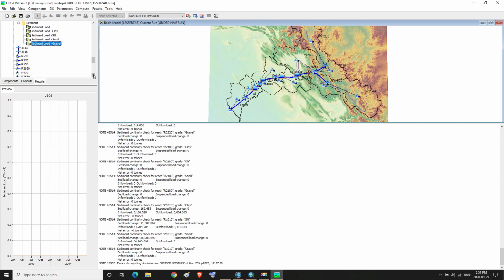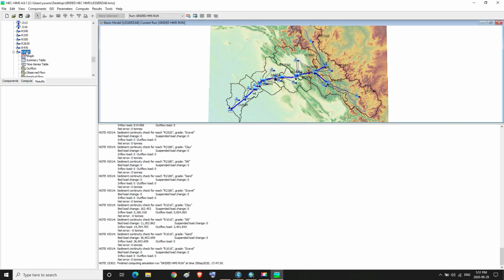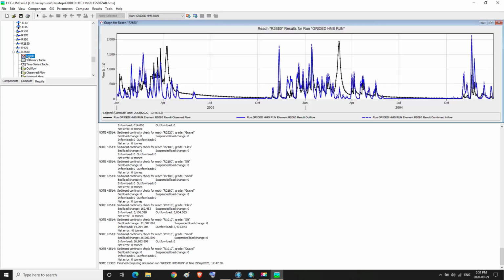Then we go to the reach R2680, and in it we preview the results by pressing on the graph. Then the comparison graph of flow in cubic meter per second appears between the observed flow and the resulting outflow, which appears to be approximately identical.